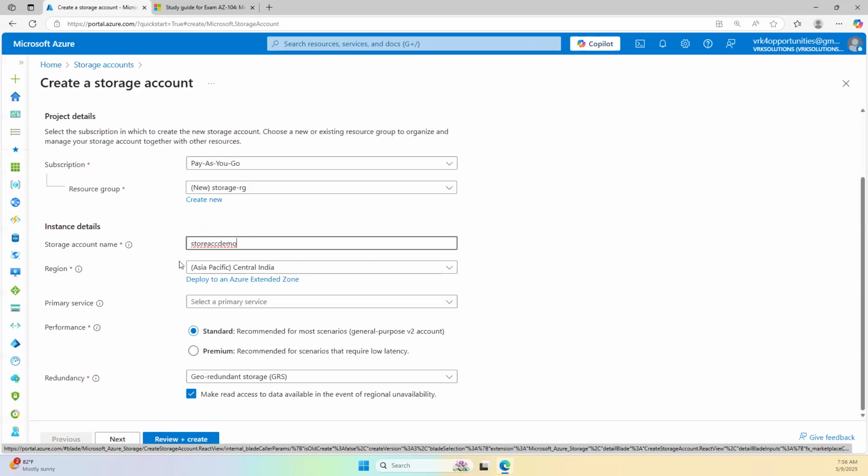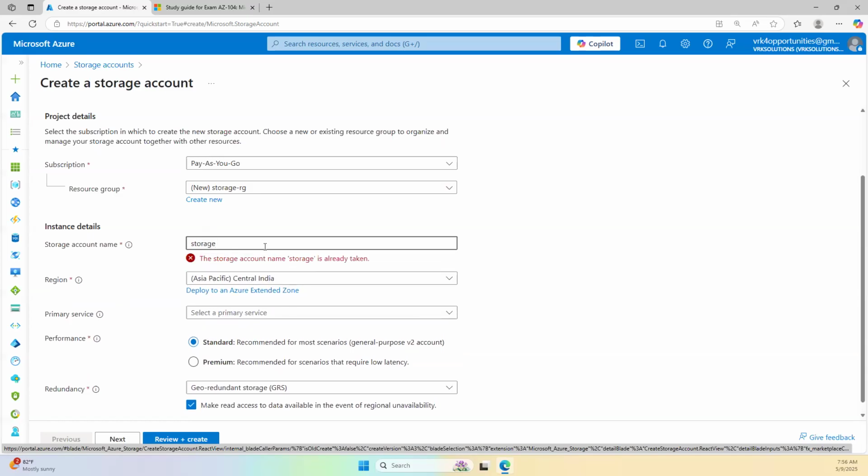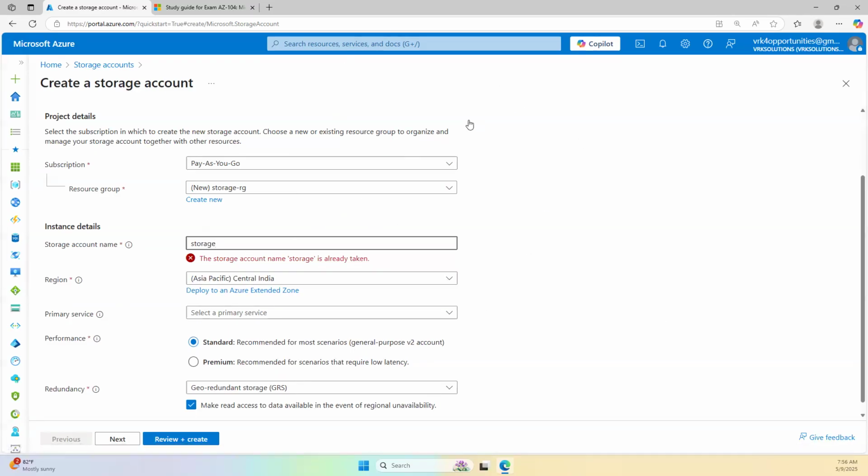Okay. Now this is completely unique, so it was allowing it. Now I'll just type one that is not allowed. See, storage account name is already taken. Someone has already created a storage account with the name Storage. So even if you create storage 01, that would also be taken. This is also taken, so the most probable ones will be taken.